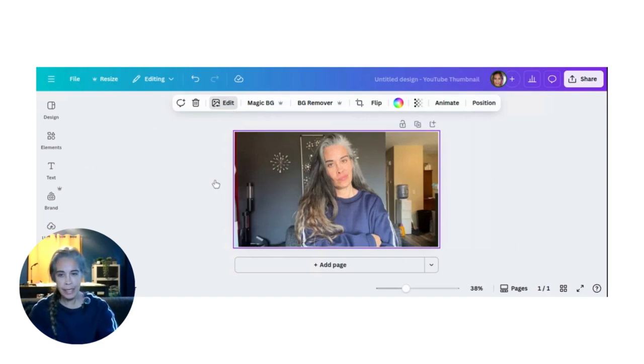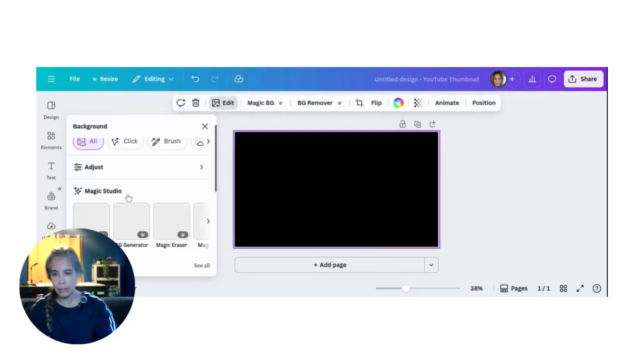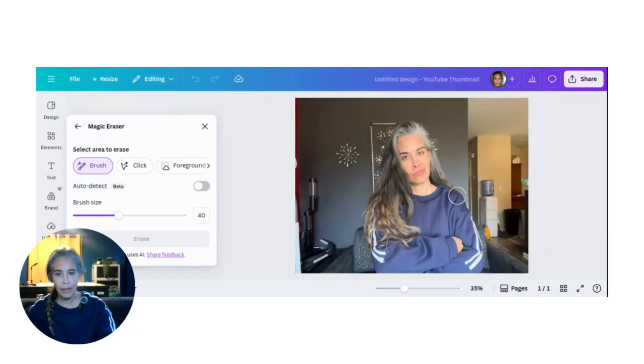Now there's a lot of things in edit you can do. It's pretty cool. Some things I may not remember, but I don't use these all that much anymore. I used them probably in my other channel a lot. So this is background remover. You can get it from here as well, up on top right here. So I'm going to do magic eraser, and then I'm going to remove this because I don't like it.